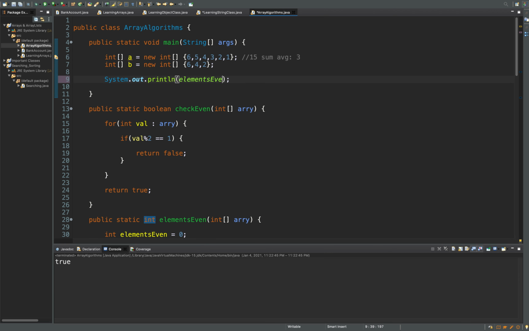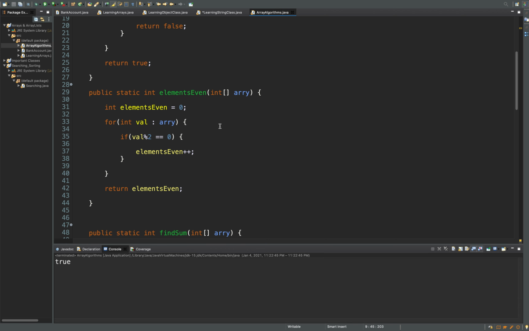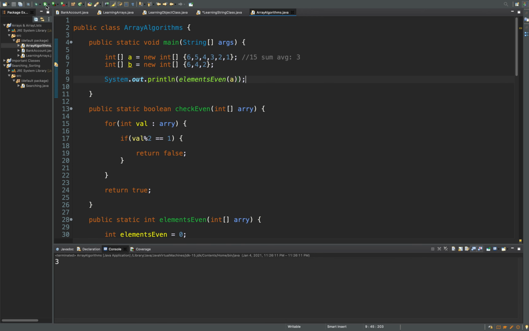So let's call the method elements even, and then give it the argument integer array a. Let's make sure that the syntax isn't wrong with this. The syntax isn't giving me any issue, so hopefully it will work. And as you can see, it returns 3. 3 is the number of even numbers that I have within my integer array. So we have 6, 4, and 2. So that makes it 3 even numbers. You can do this with objects as well. However, you might need to utilize an accessor method on top of that.